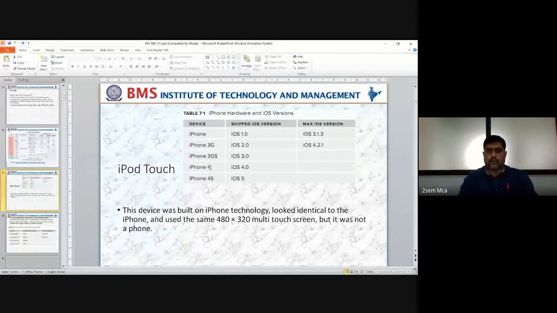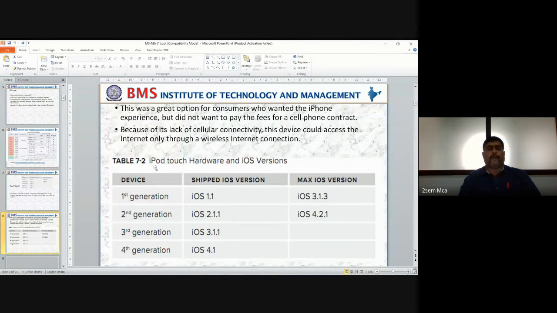Once it comes to the iPod Touch, this device was built on iPhone technology, looked identical to the iPhone and used the same 480 by 320 multi-touch screen, but it was not a phone. So the iPod Touch details are here. This was a great option for consumers who wanted the iPhone experience but did not want to pay the fees for a cell phone contract. Therefore, they went with an iPod. So all features will be there.